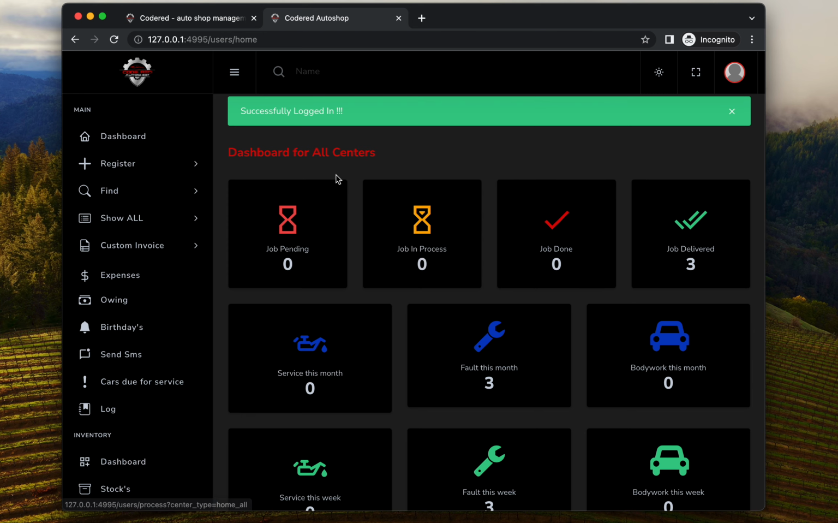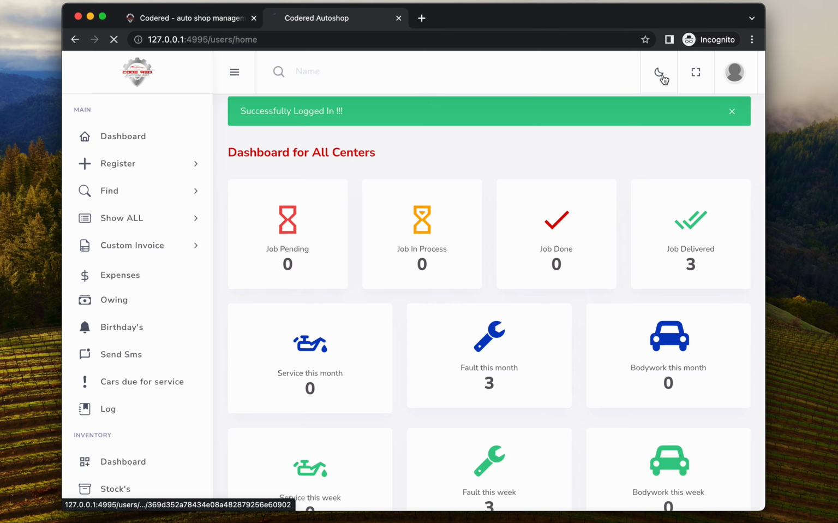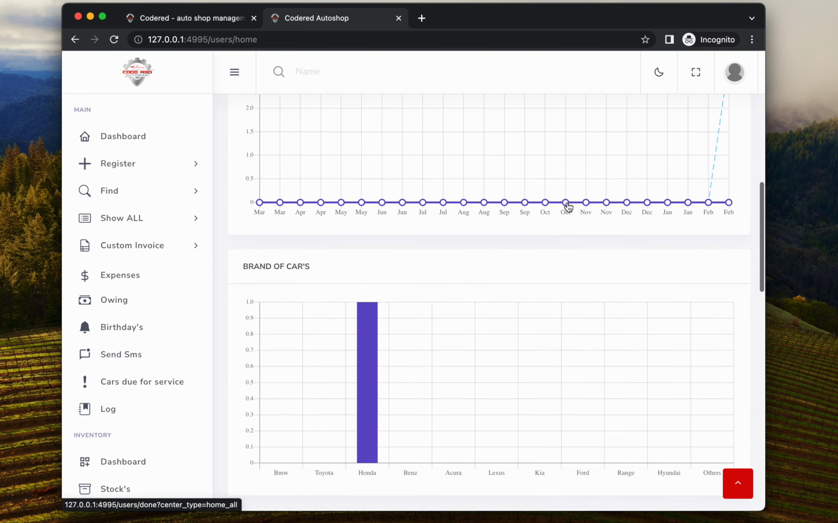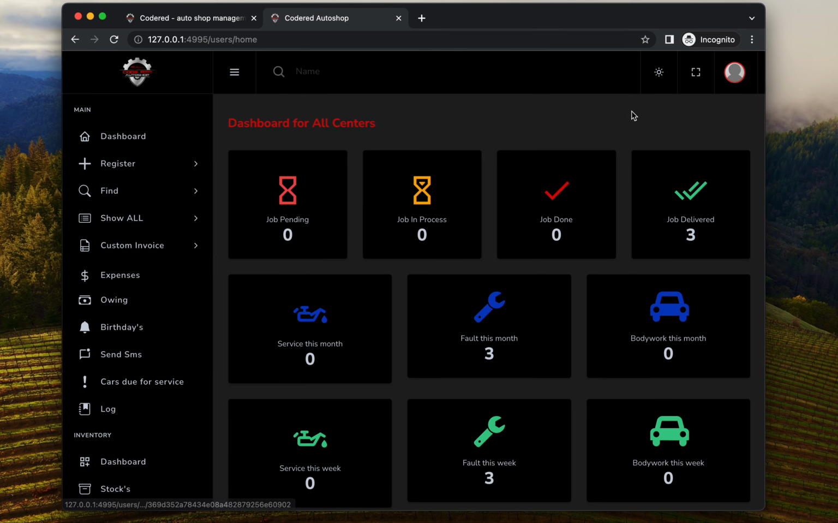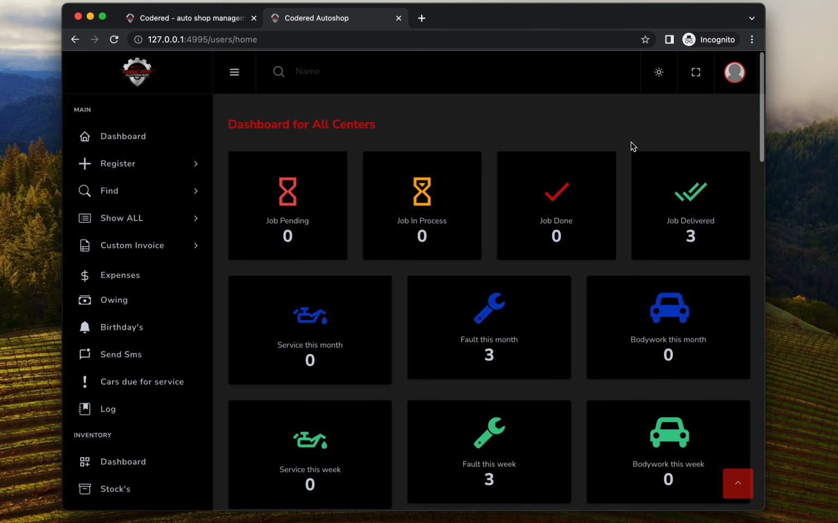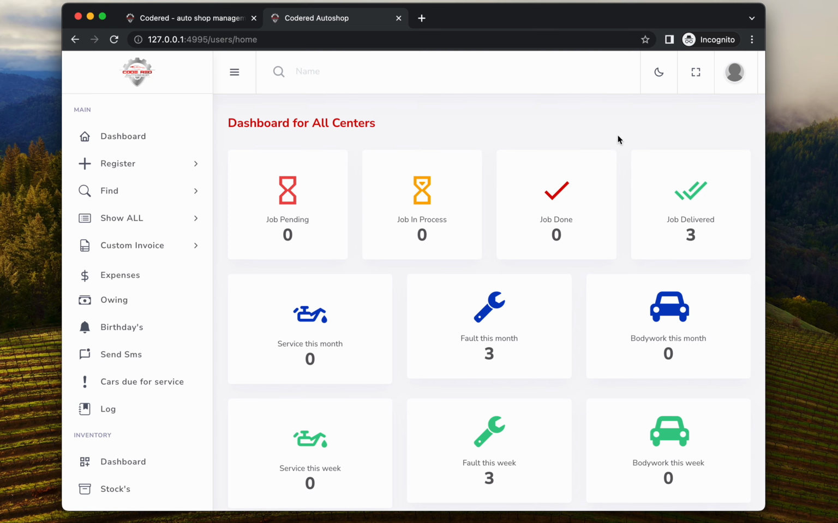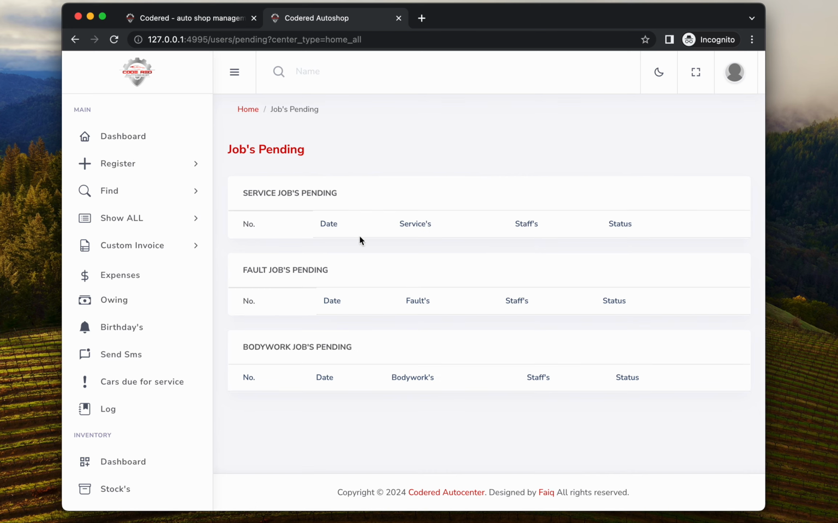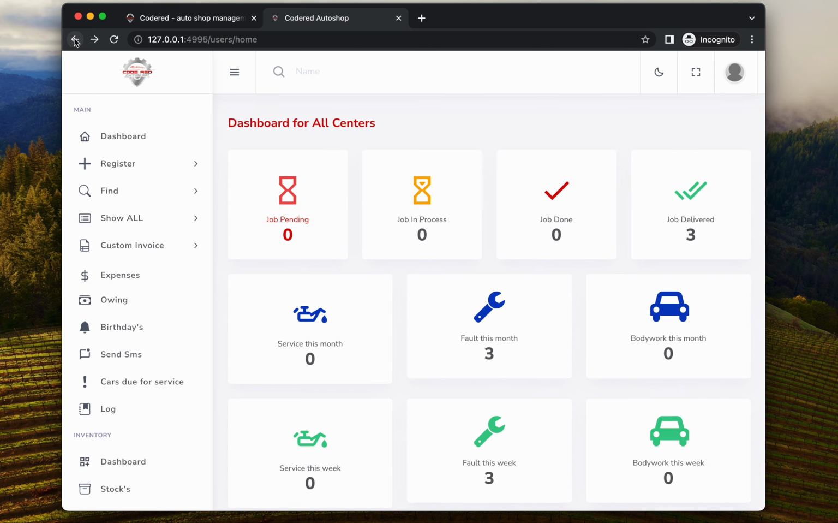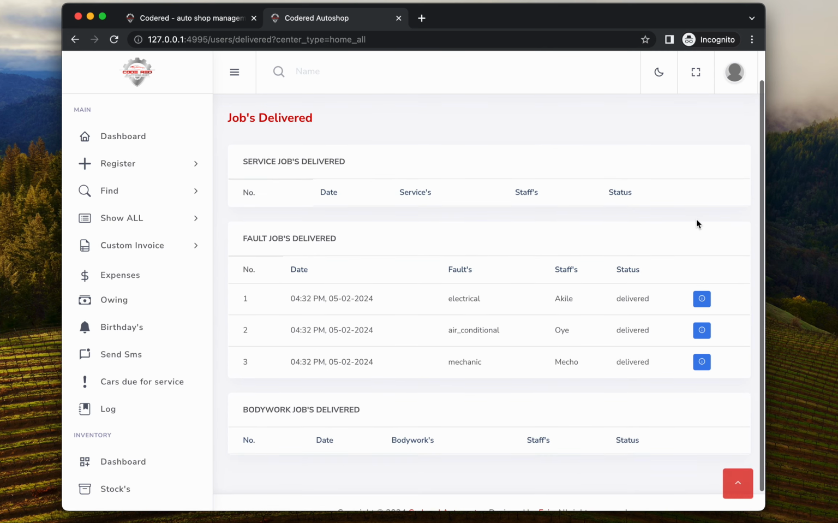So this is the dashboard, and you can have light mode or dark mode. Because of the mechanical elements, I felt like dark mode was bright. So let me leave it on light mode so it's more visible. Here you see jobs pending. You can see service jobs, faults, bodywork jobs. You see jobs done, jobs in process, jobs delivered.